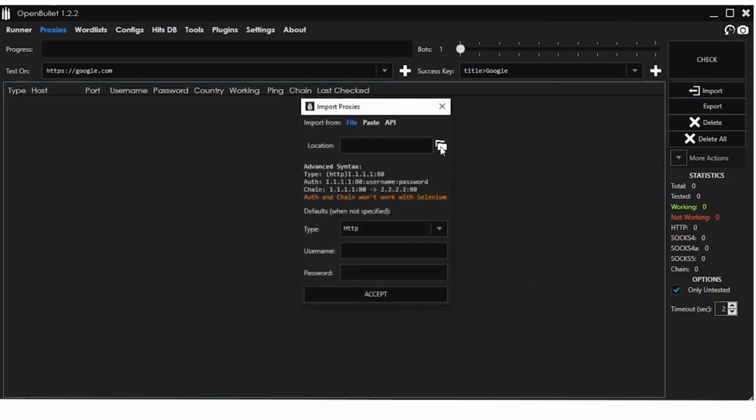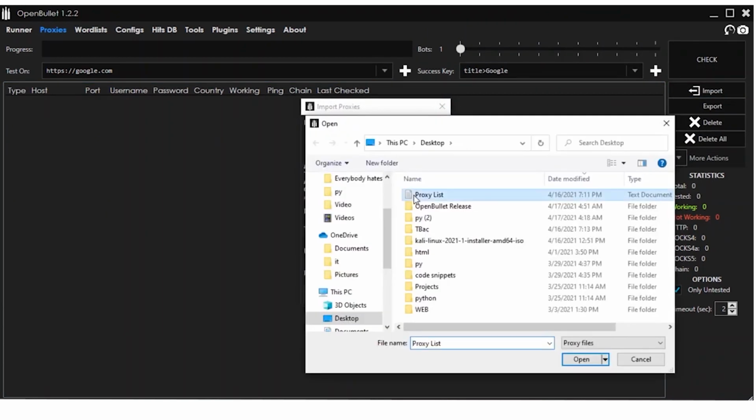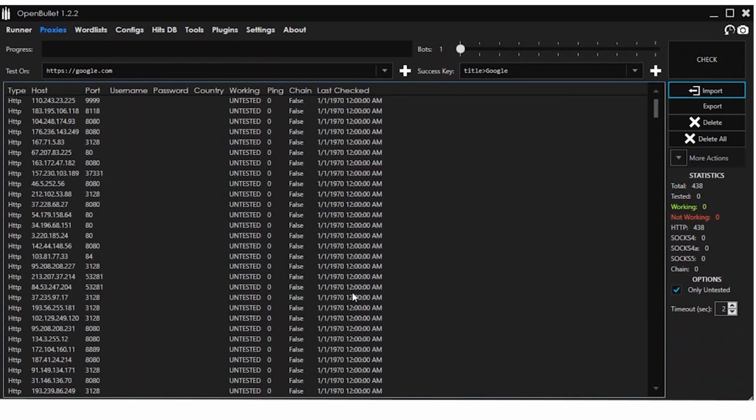In the Location section, click on the folder icon. This will open a window where you can select the .txt file on your PC containing your proxy list. After selecting the file, click on Accept. Your proxies will then be added to the workspace.